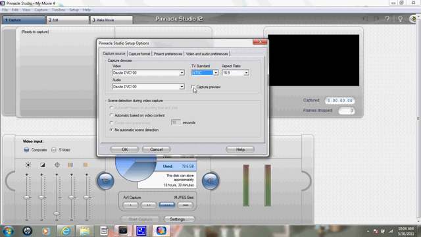Capture preview: I get a lot of dropped frames with capture preview on. I don't know if that might happen to you, but if you get a lot of dropped frames, maybe it's because of this, so just turn that off. Capture preview off. Scene detection during video capture, you want that unchecked. We want no auto scene detection.